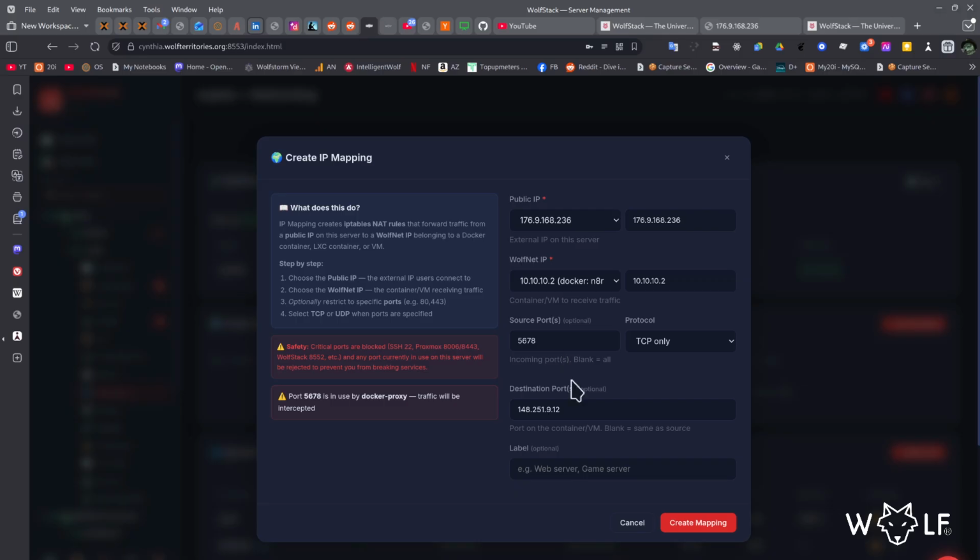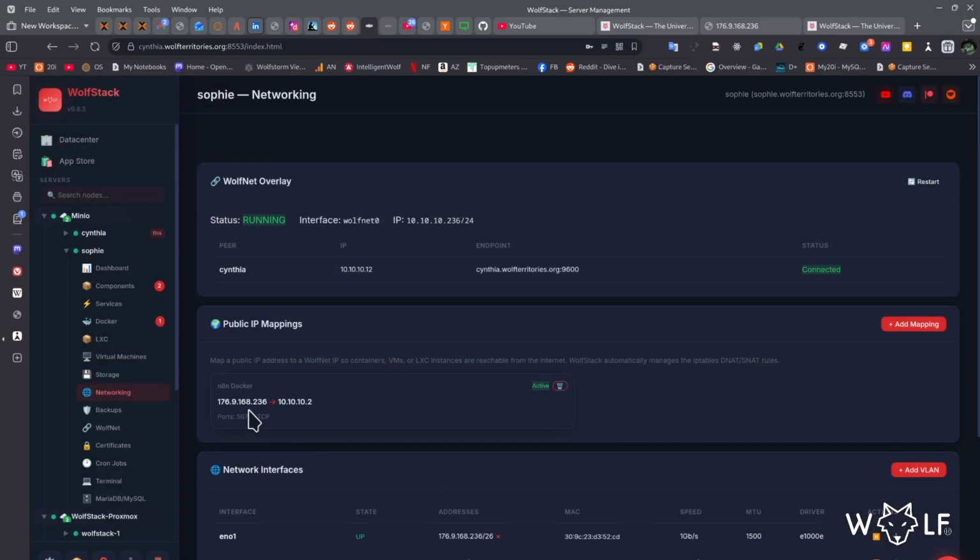So the source port is 5678. The destination port is also 5678. Let me do this right, 5678. Helpfully my browser put some garbage in there. I'm going to call it NaN Docker, so I know what it is. Okay, so now I've created the port map. I'm going to create the port mapping, and you'll see that it's created there.